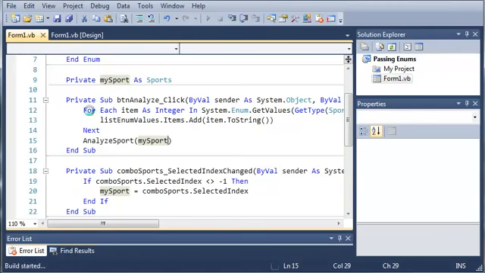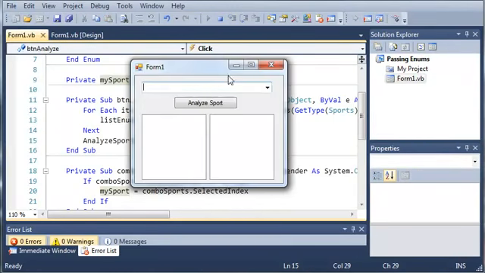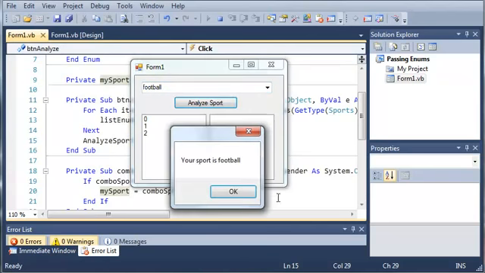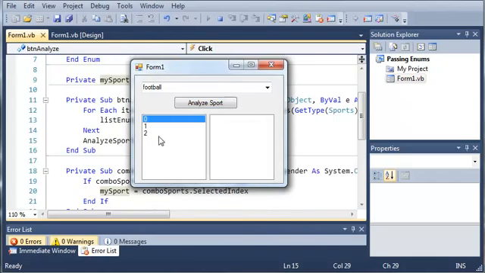Now let's go ahead and run this and see what happens. We'll click football here, and we'll analyze that sport. And you can see a message box pops up that says your sport is football, and in our list box it lists all of the values inside of our enumeration Sports.